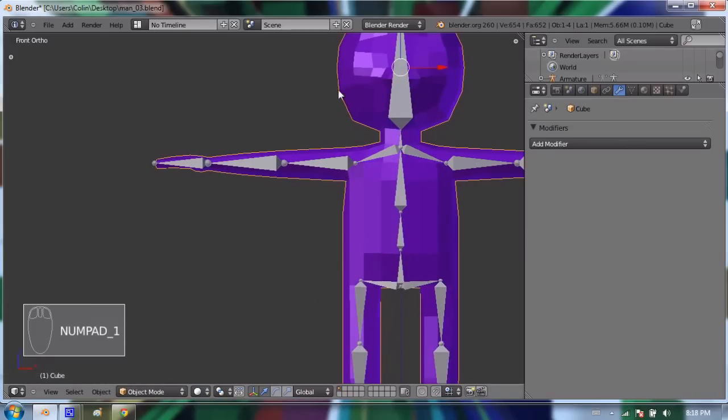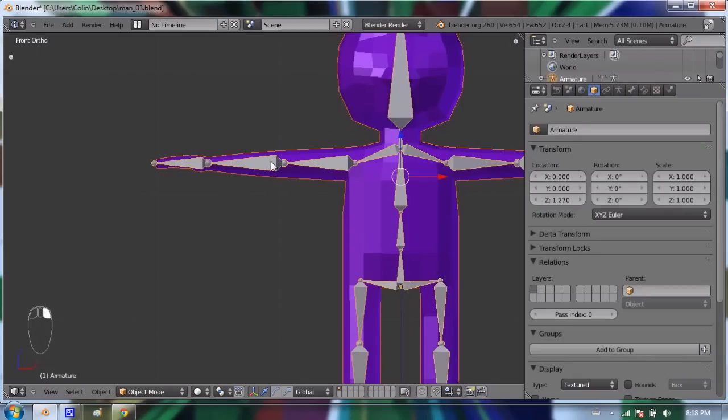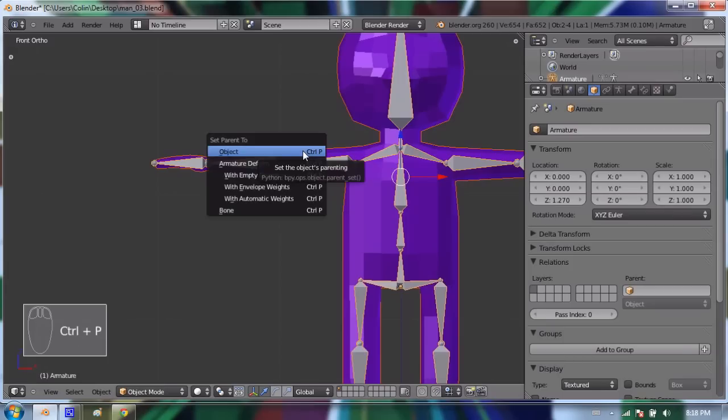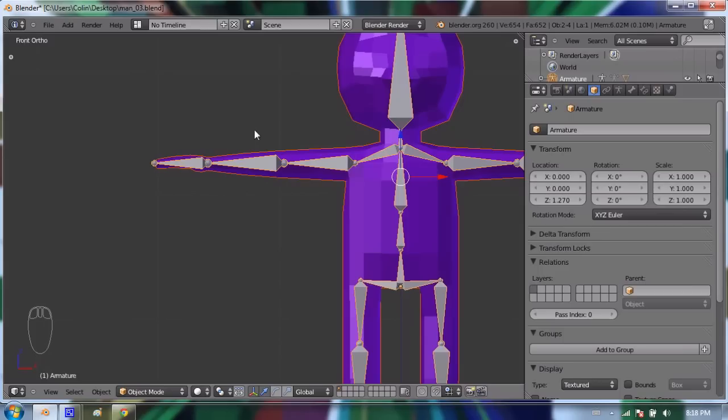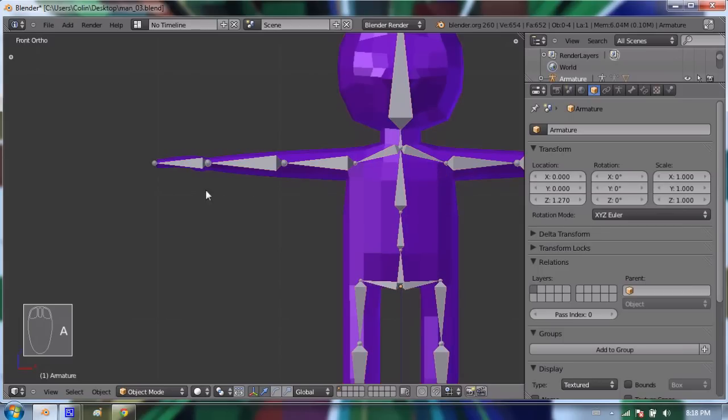So I'm going to press A to deselect all, select the mesh, then hold Shift and right-click the armature. And that might be a little bit tricky because the armature is inside the mesh. And I'm going to press Control P, and I'm going to set parent with automatic weights. And what that will do is that it'll automatically determine which bones affect which vertices. So I'll select that. And now if I press A to deselect all and select my armature, there we go.